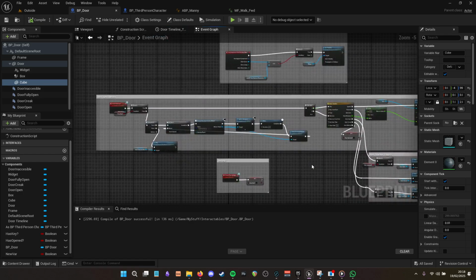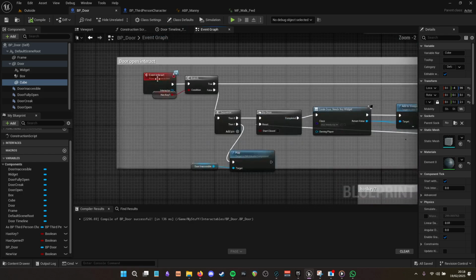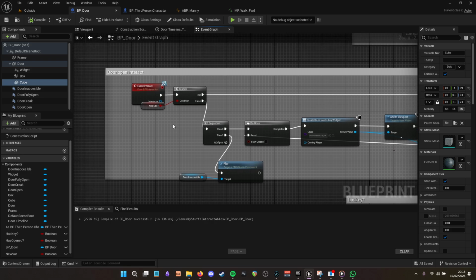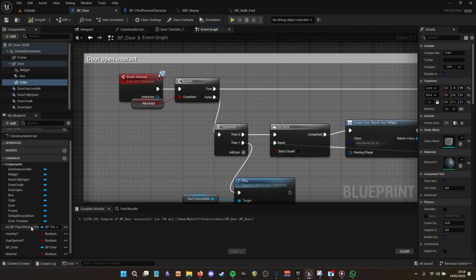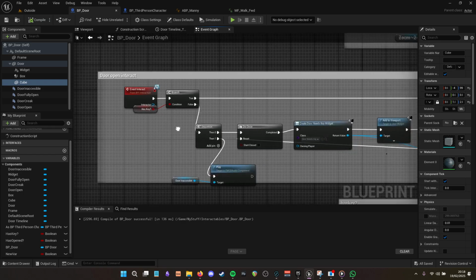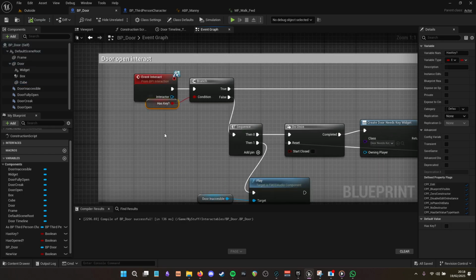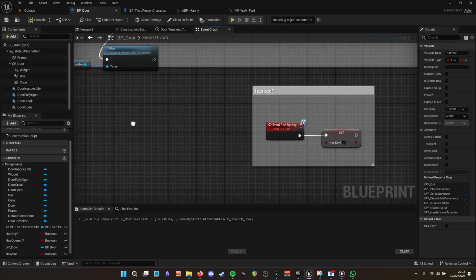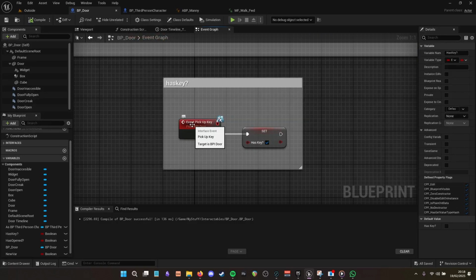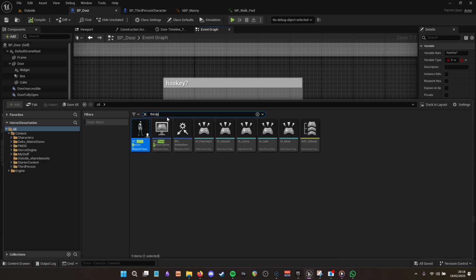And in the event graph, we've got the interact function again, which is being used for the note pickup thing, just set to left mouse button. We've got this variable here, checking whether or not you have the key. All it is, you literally just pick up that key, and that key is in a different object as well. I'll find it.